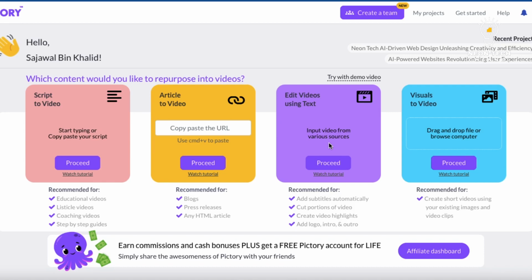So here you can see this is our dashboard for Pictory. And as you can see here the video modes, like script to video, article to video, and edit video using text and visuals to video. We have already talked about script to video. Now, we are moving to the article to video. Later, we will talk about the rest of the two video modes.